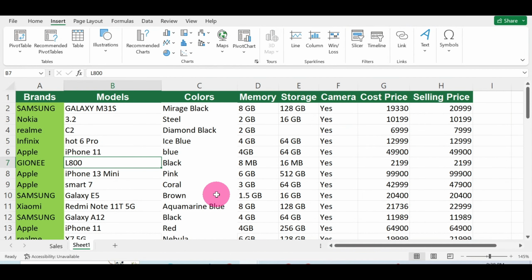Hello, today we are going to look at how to lock cells in Microsoft Excel. If you look at this worksheet, we have phones, brands, models, colors, memory, storage, camera, cost price, and selling price. Now, we want to lock some part of this worksheet and also leave some part unlocked.